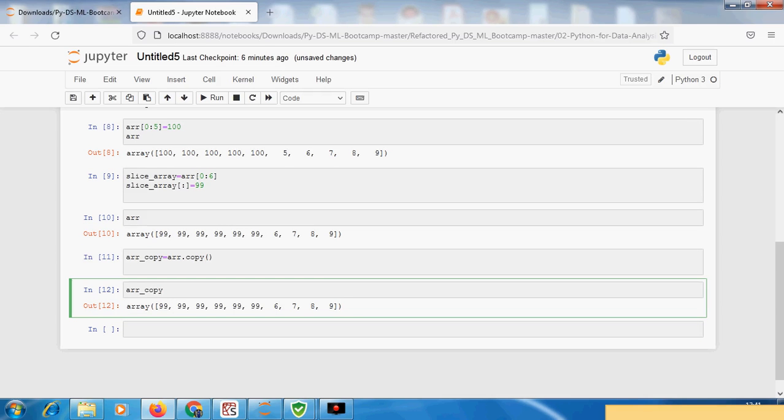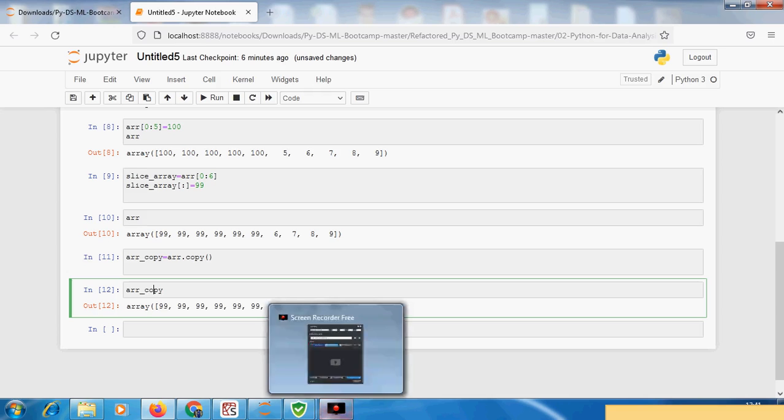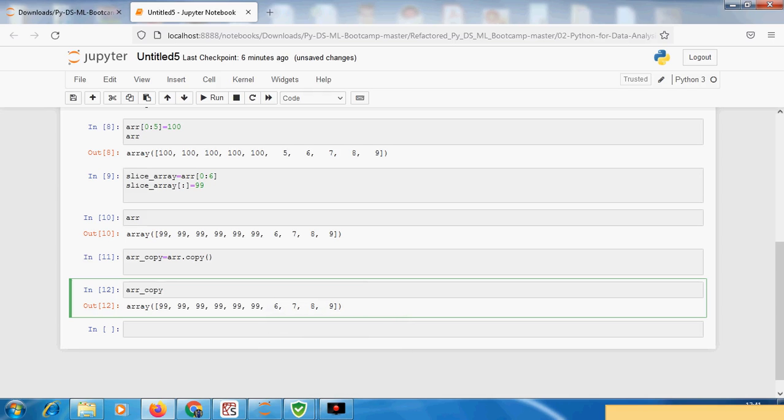Now we are going to check what is going to happen in a two-dimensional array. Now let us define a two-dimensional array. We will check.